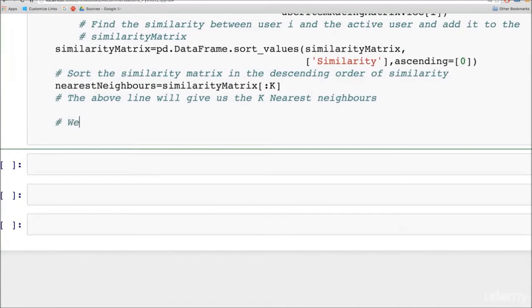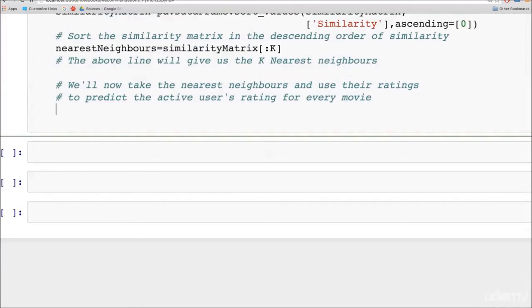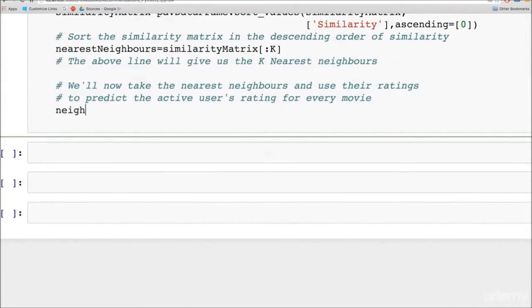So to do that, we'll need the ratings of the nearest neighbors for all the other movies. So let's find the ratings of each of the nearest neighbors for every other movie. For that, we'll just create a subset of the user item rating matrix, which only contains the rows corresponding to the k nearest neighbors of the active user. Then we'll use that matrix to predict the active user's rating for every movie.